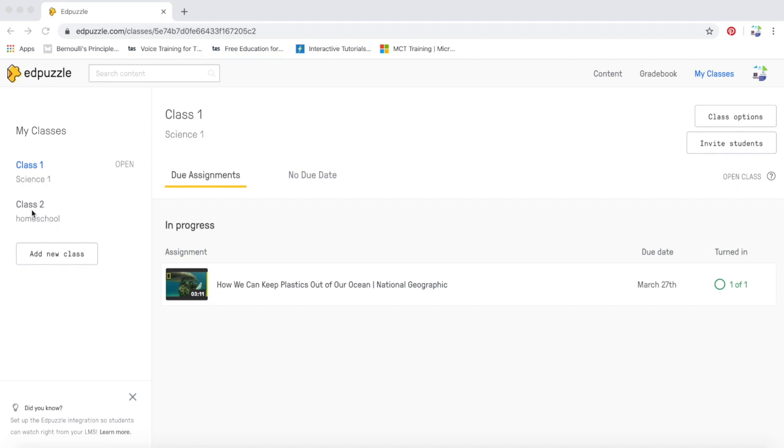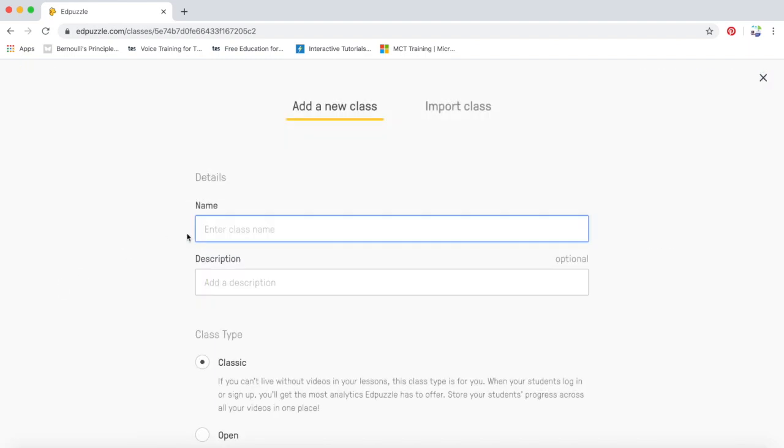So I'm just going to choose add a new class option over there. You can either import a class from your own Google Classroom or you can add one from the system. I'm just going to show you the first way, which is create a new class in Edpuzzle. And once you've done that, you're just going to give your class a name. I have chosen to name mine class 3.